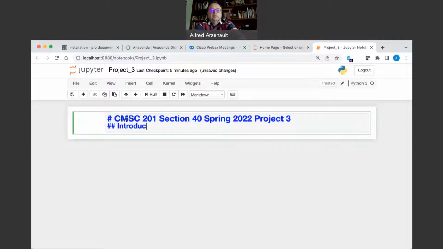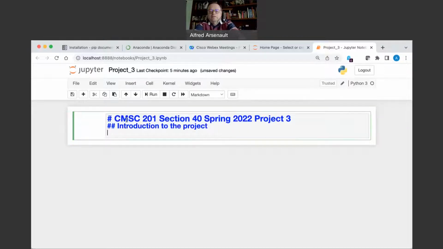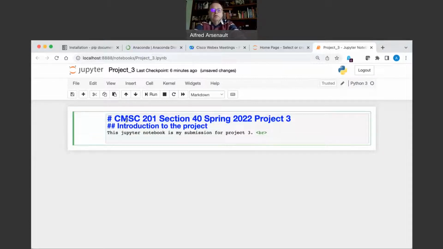Introduction to the project. Then I'm going to write some text. This Jupyter notebook is my submission for Project 3. I want to make sure I have a break here. I don't want to rely on any particular formatting program to put a line break in, so I'm going to insert a less than, BR, greater than. That tells Jupyter to put a break in here. We will see what happens.